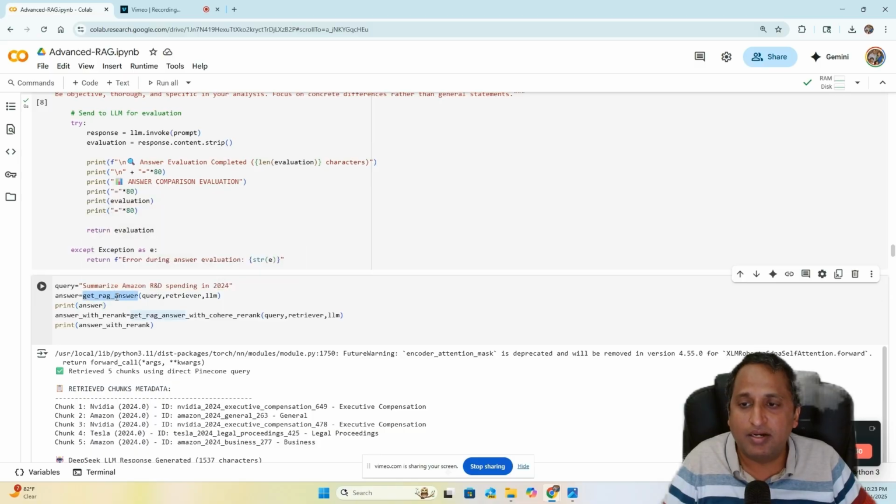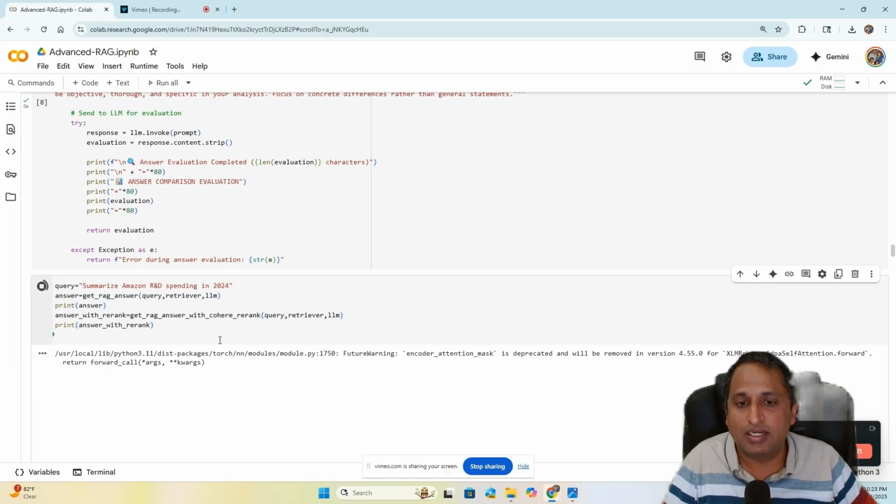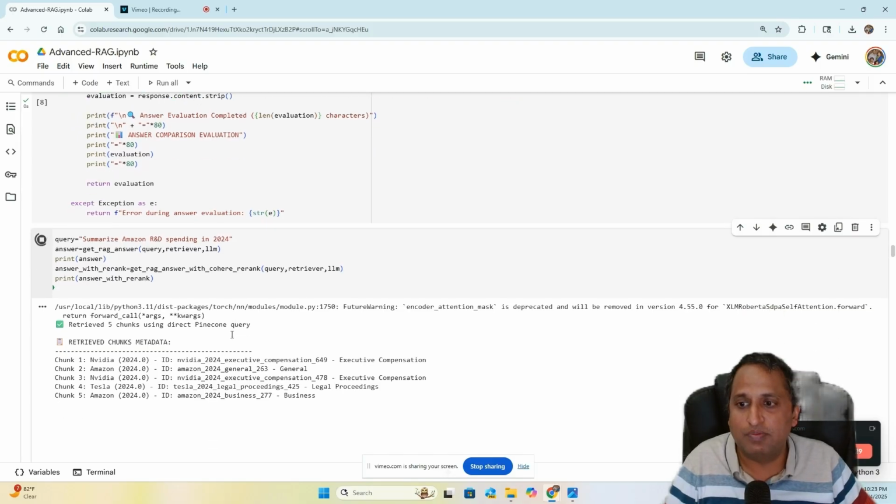So let's execute. This is where I have the question: summarize Amazon's R&D spending in 2024. This is the plain RAG which I wrote in the last session. I'm going to invoke that in this session and print the answer. Then I'm going to ask the same question with Cohere re-ranking and print the answer in the next cell. We are going to take both answers and compare them. So let's execute this cell and see how the chunks are being retrieved.